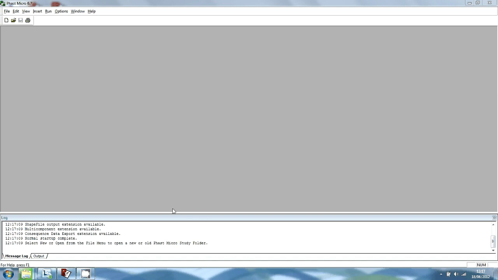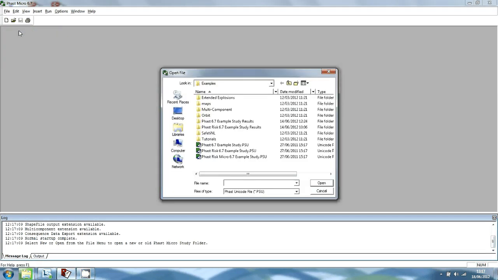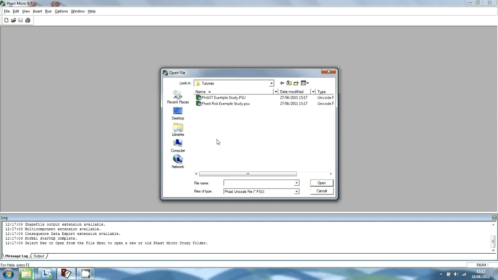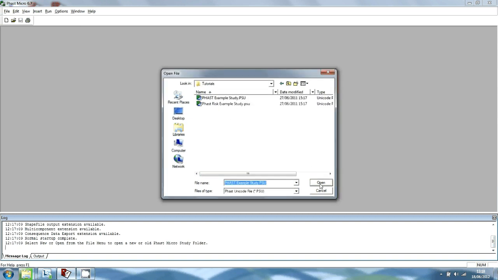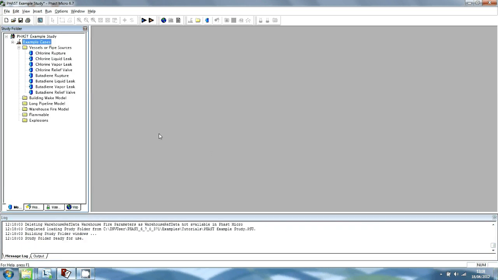To open the study folder, choose Open Example from the File menu. Go to Tutorials and open the Phast Example Study PSU file. The appearance in the main window changes when a study folder is open.